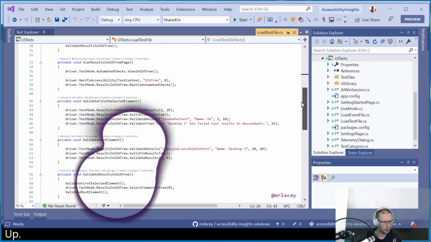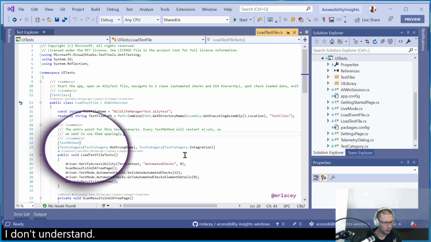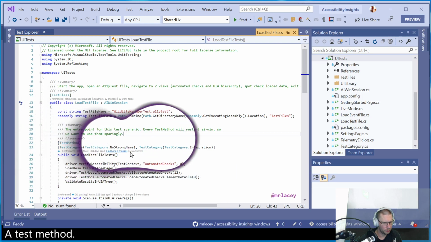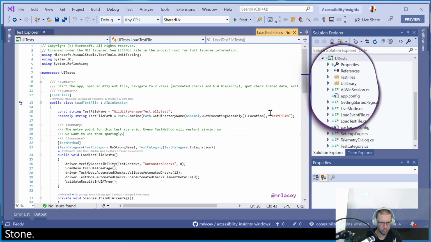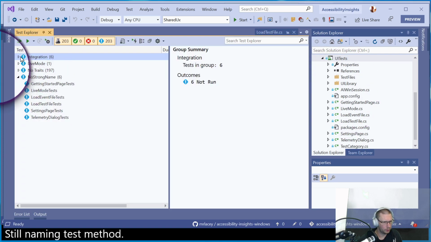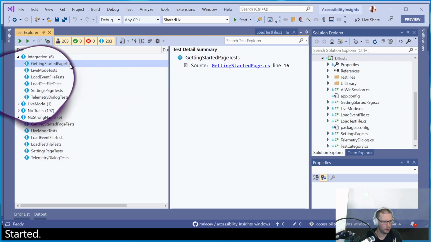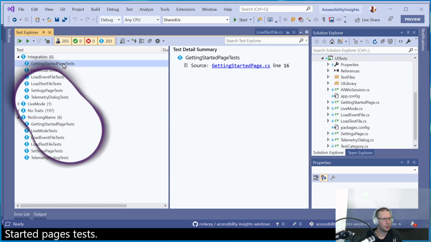Well, there's a lot here I don't understand. A test method. Strong naming test method. Let's find a test that looks like the getting started pages test. That looks promising. Let's have a look at it.